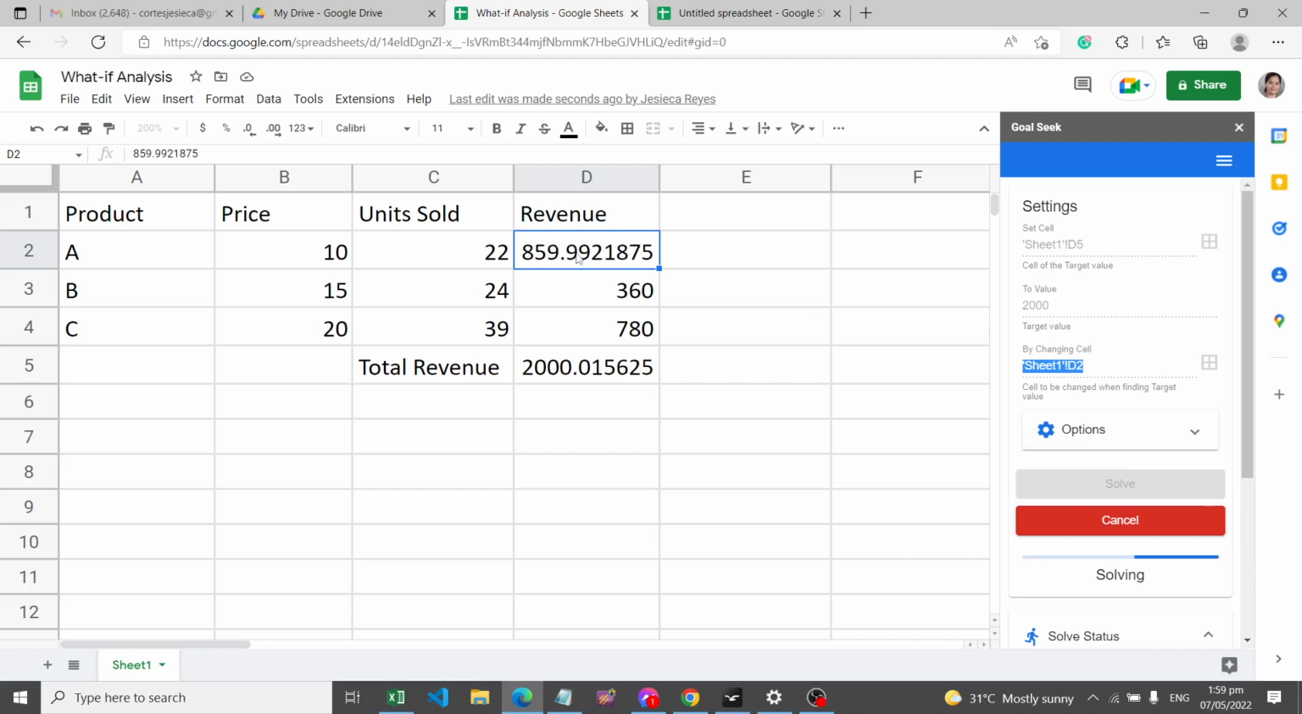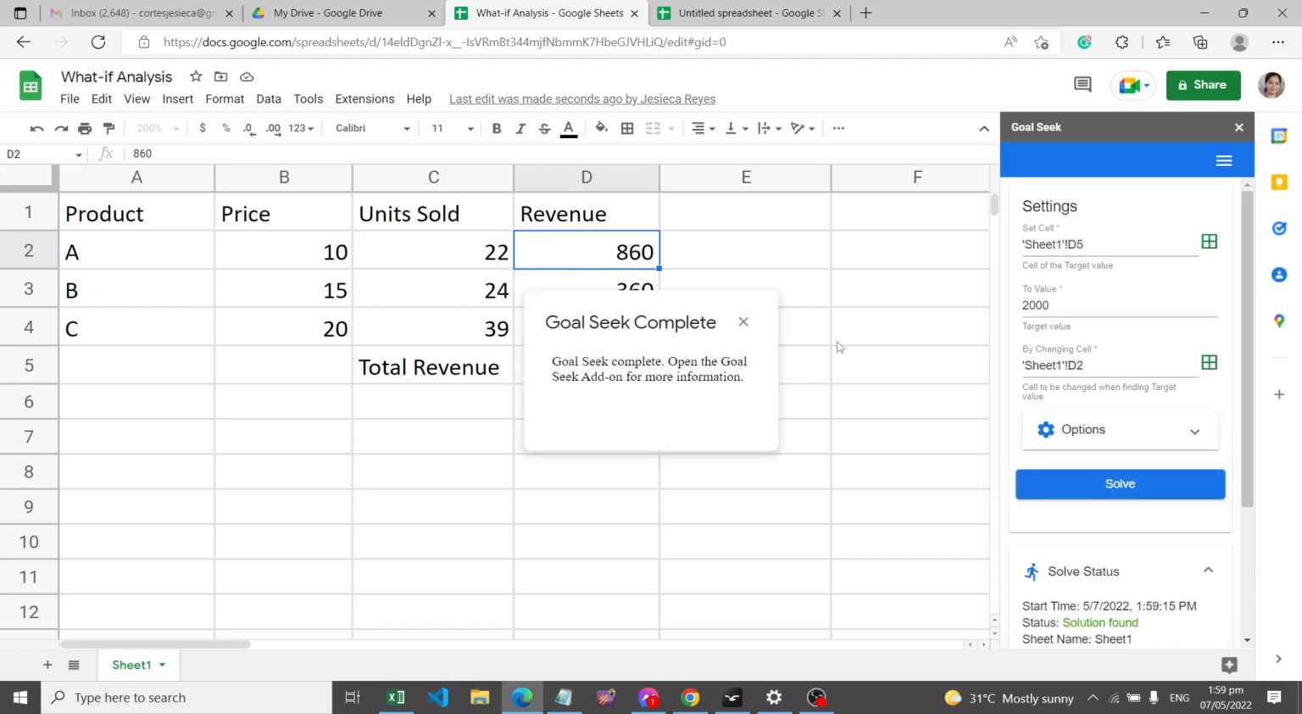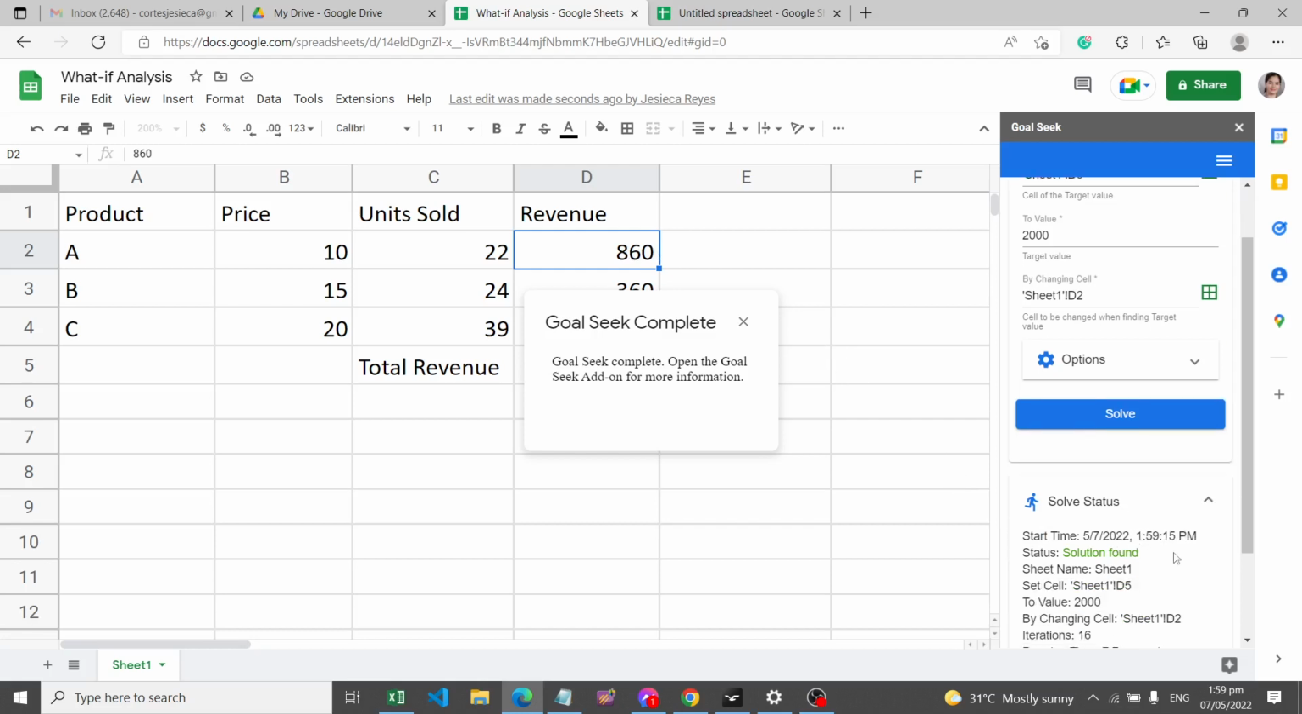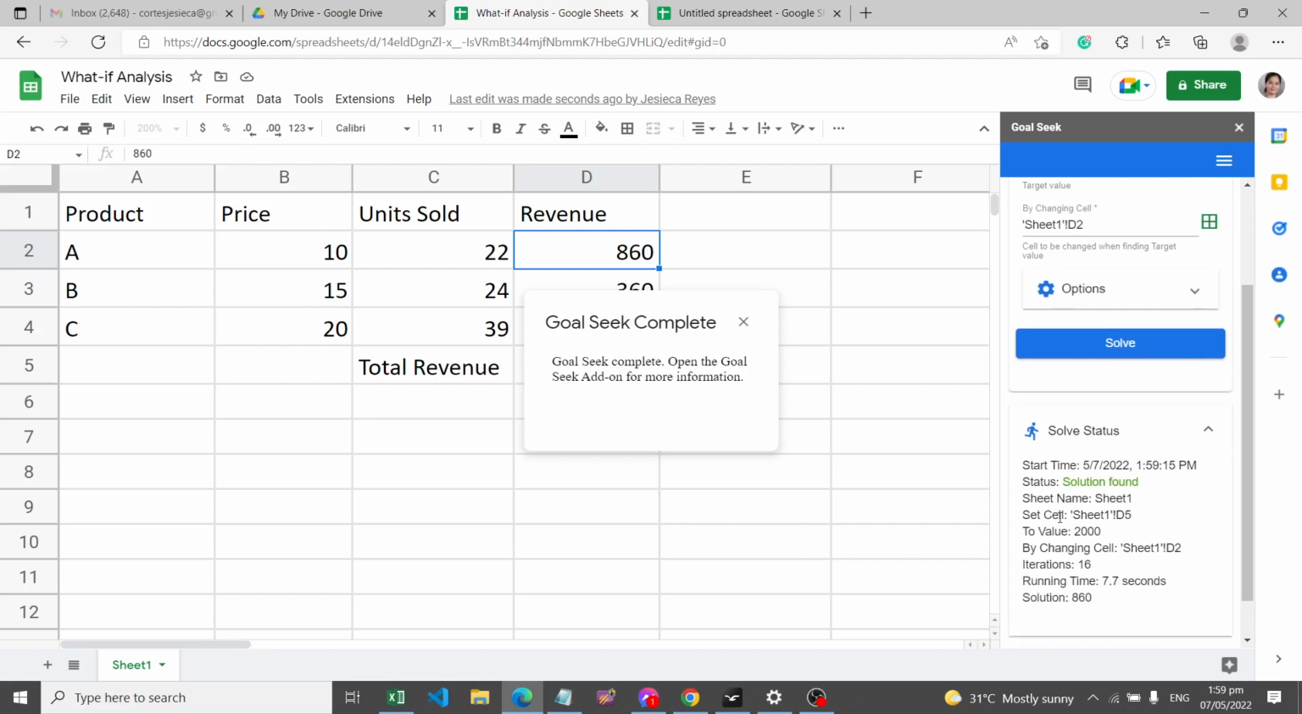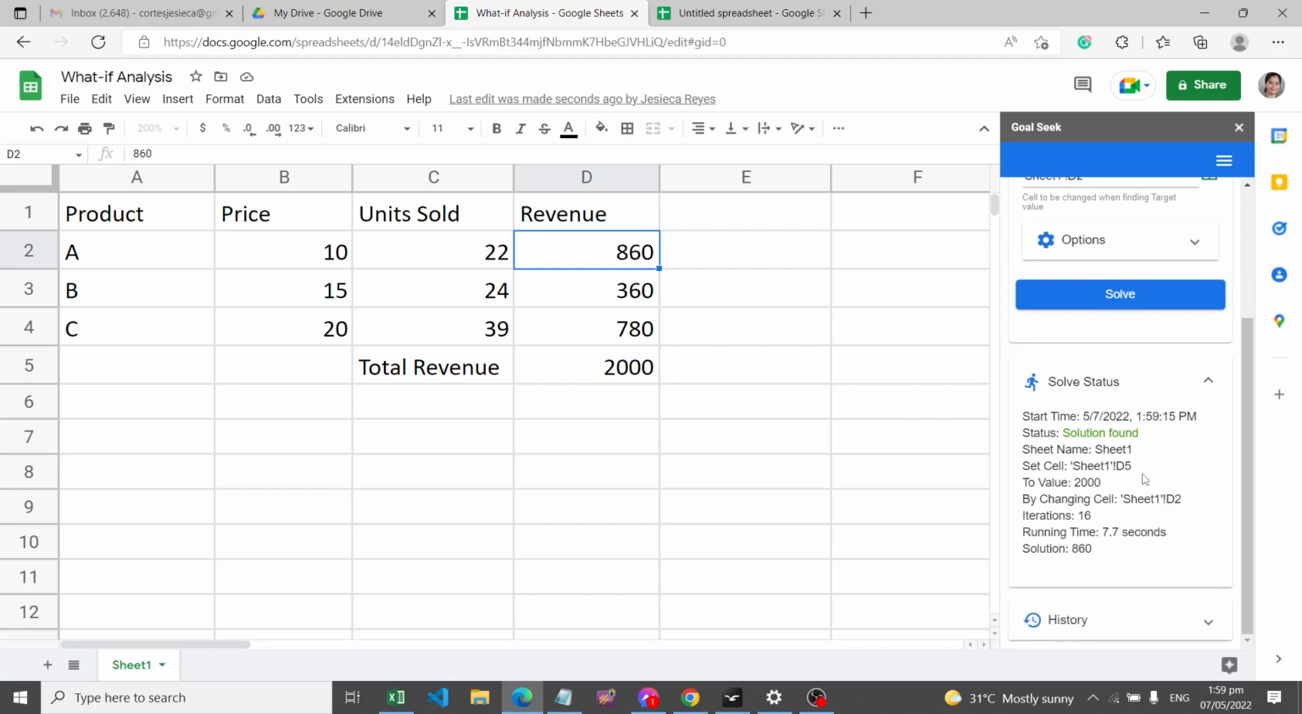Okay, now we have the changing cell at D2. Okay, the revenue for product A. Okay, so the solve status, the start time and the end time came out. Okay, the solution has been found. So that is our status. Okay, the sheet name is sheet 1. Okay, the set cell is D5. To value is 2,000. By changing cell is D2. How many number of iterations? So there are 60 iterations to get the solution of 860.